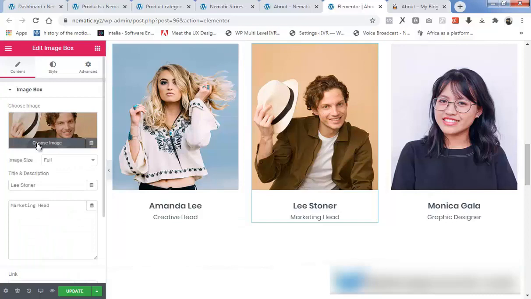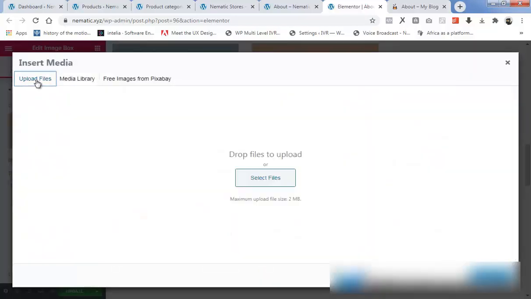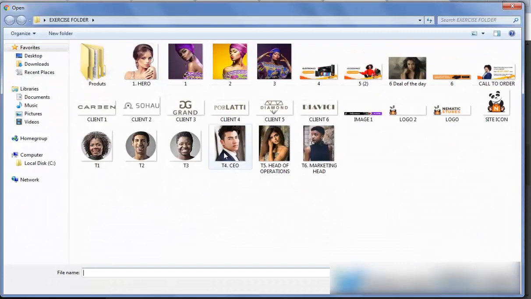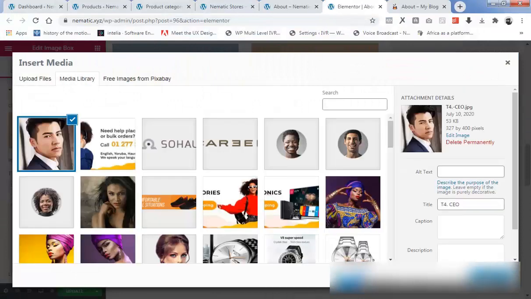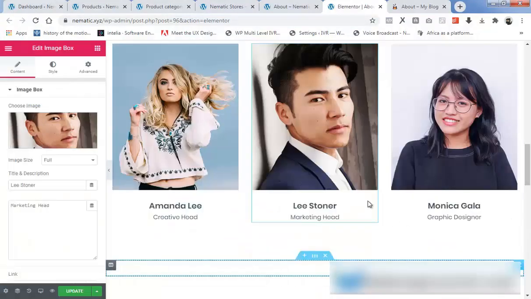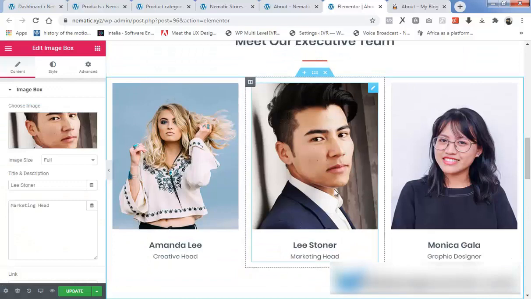So I'm going to click on choose image. Here I'll head over to upload files, then select files. So I'm going to be using this one, which says T4 CEO. So I'm going to click on open. So here I'm going to click on insert media. So as you can see, our picture has been changed, and this picture is awesome.